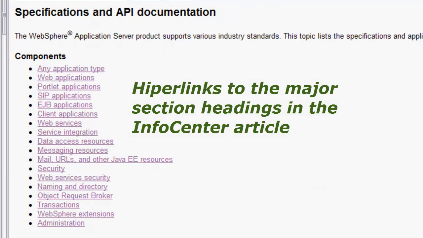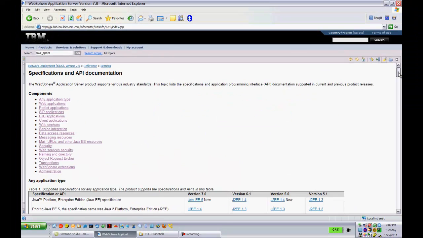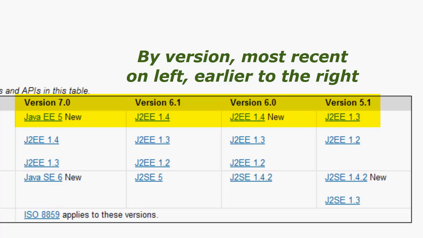This is a video capture of us scrolling down through the specifications listed on this Info Center page. We offer this simply to give you a sense of the variety of open standards supported by WAS and the look and feel of this page.